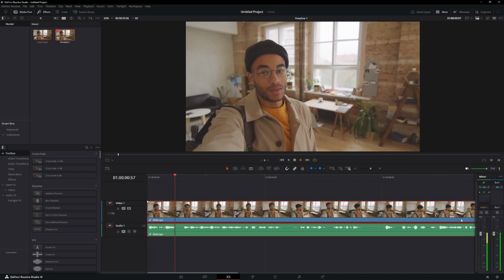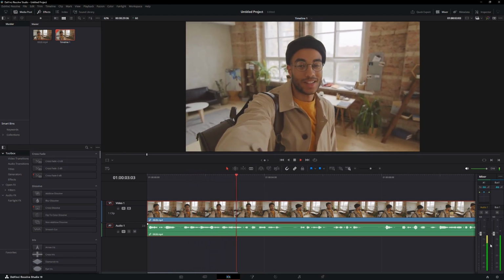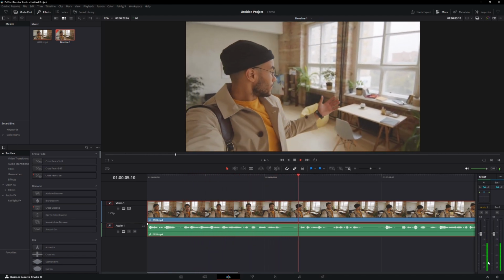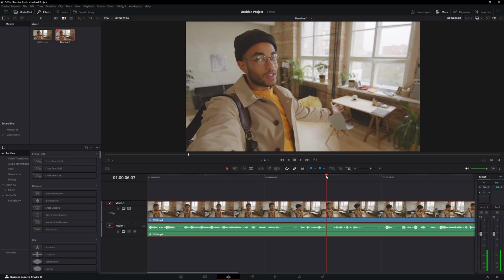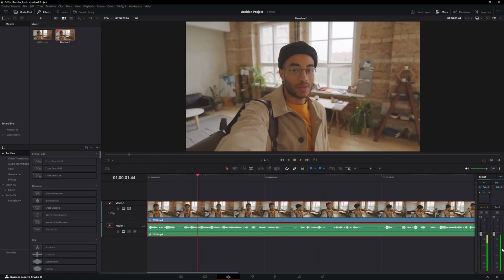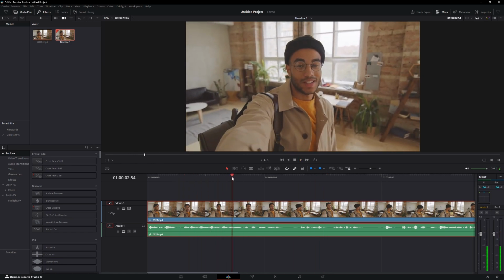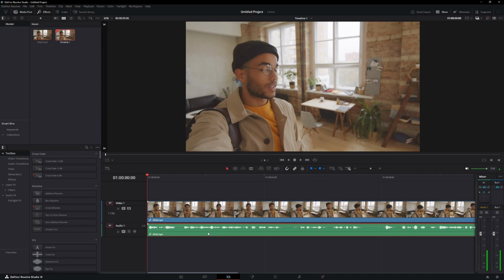Now, play your video. You'll notice the audio is only coming from the left channel and not the right. This usually happens when your audio was recorded in mono. To fix it, hold down the Alt key and click on the audio clip to select it. Then right-click on it and choose Clip Attributes.